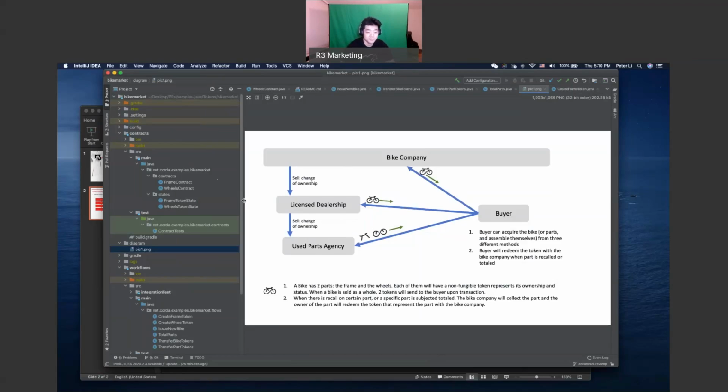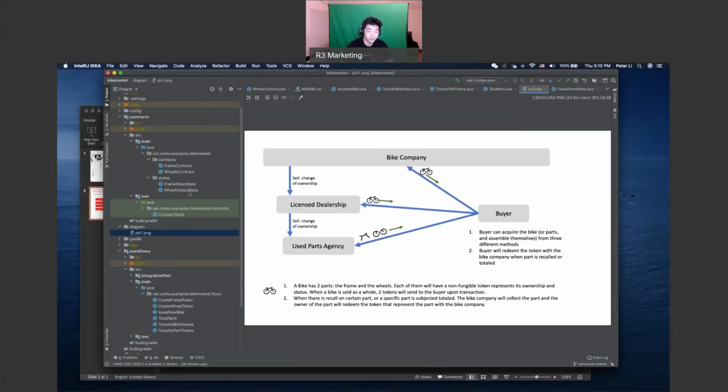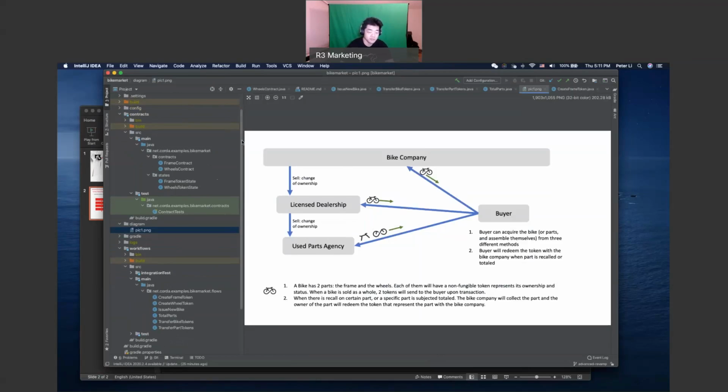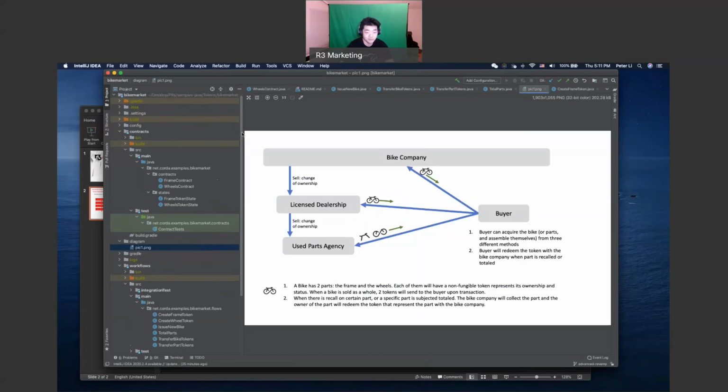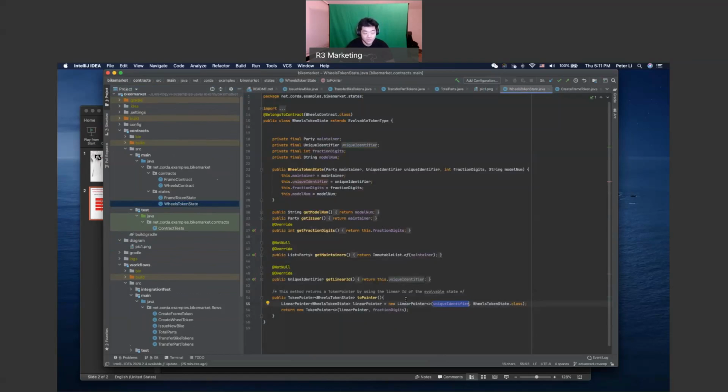So let's see what we've got to do here. When you are thinking about implementing a token-enabled CorDapp, the first thing you need to do is, again, implement the state. Today I'm showing Java because we want to be Java friendly. If you are a Kotlin developer, you're going to have less code. That's just the benefit of Kotlin. But today we are sticking with Java.